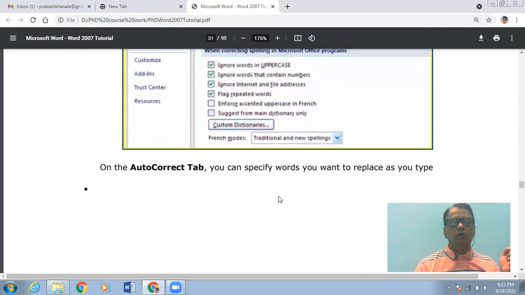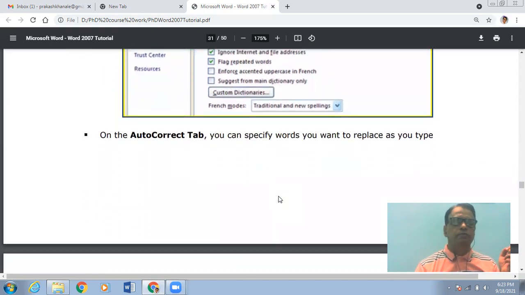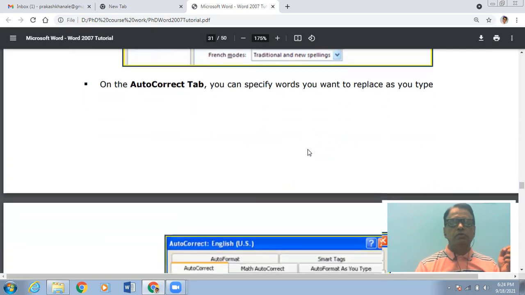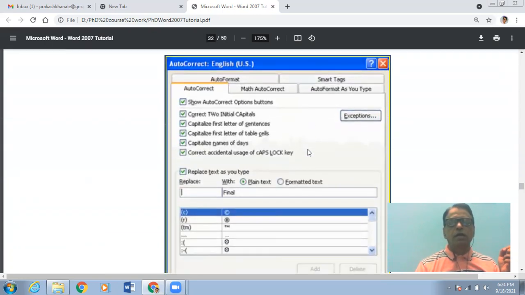So this also is a very good facility with the help of which you can autocorrect certain mistakes within your Word document. On the autocorrect tab, you can specify the words you want to replace as you type. So certain words can be replaced. If there is a large text and if a certain word appears within the text frequently, and if you want to replace the same word throughout the large set of text, then in that case, you can replace this word with the help of this autocorrect facility.